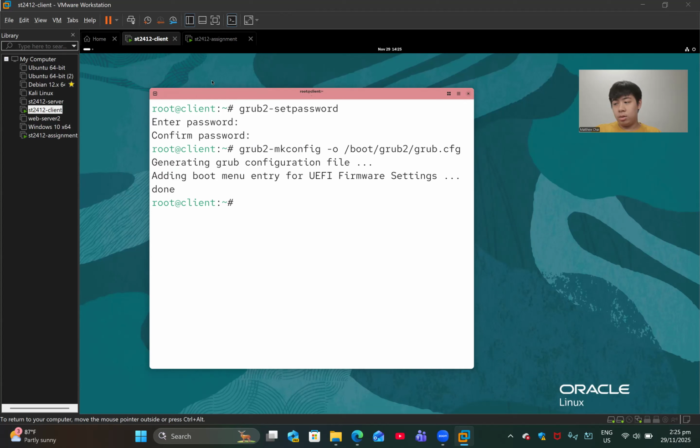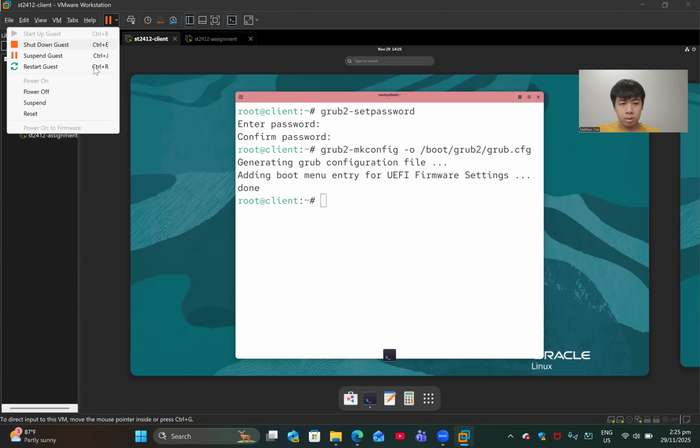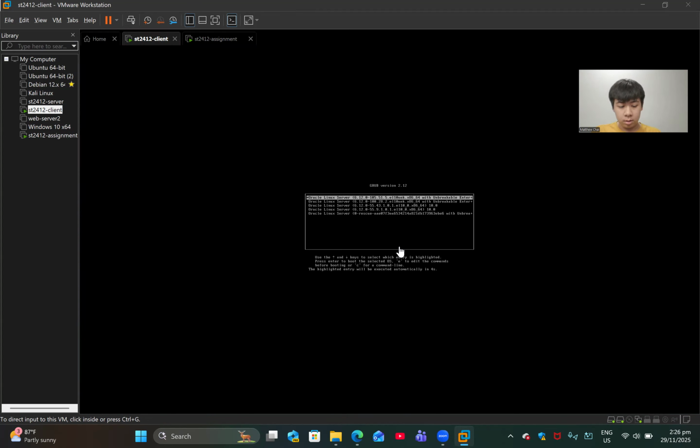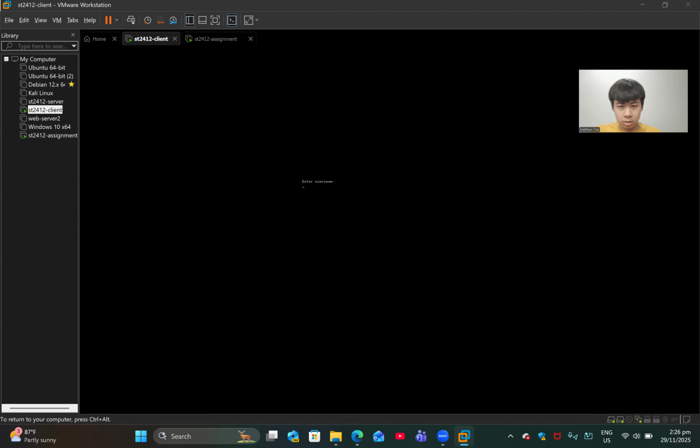To verify the GRUB menu is password protected, restart your client and try to repeat the password recovery steps. In this case, you should not be able to do so unless you have entered the correct GRUB user ID, root, and password. And this is what you should get.